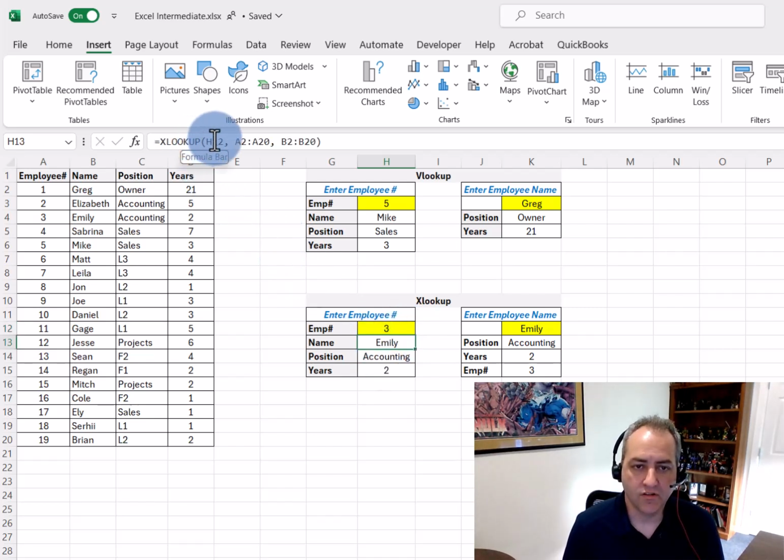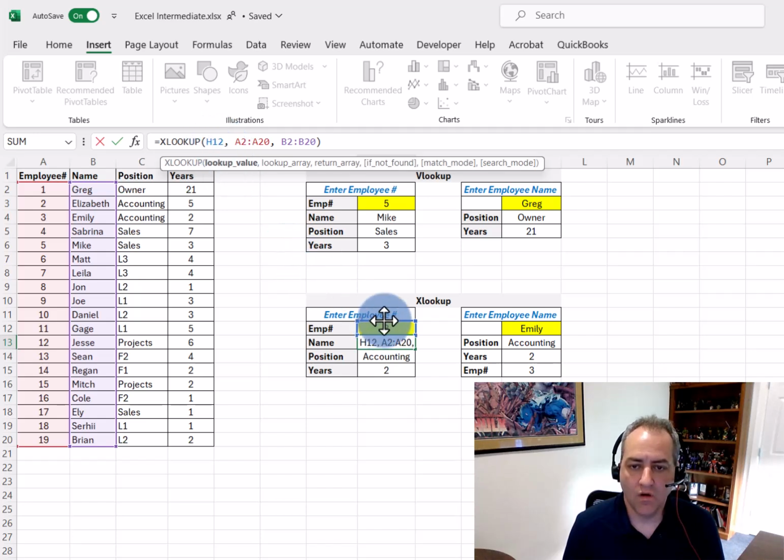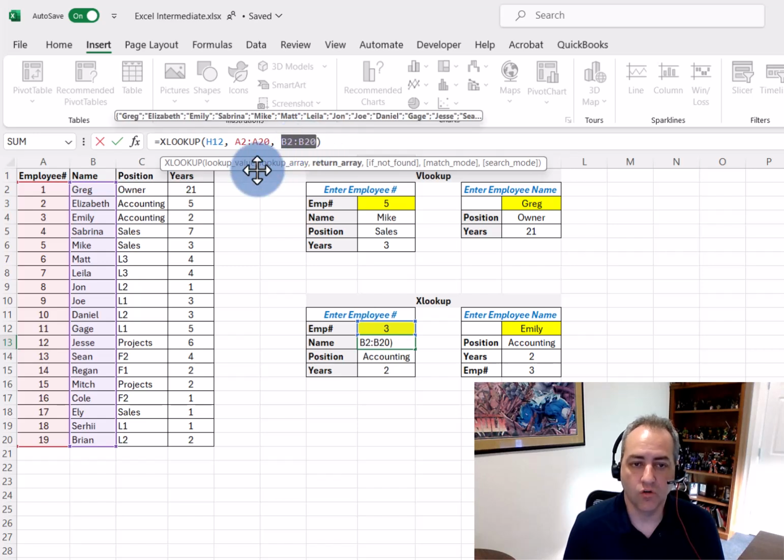So we're using XLOOKUP, and H12 is this one right here. This range is only looking at the employee range, the employee number range. So that's the range that it's actually looking up. And then this range here is the range that it's going to return. So if it's 1, it returns the one right next to it.